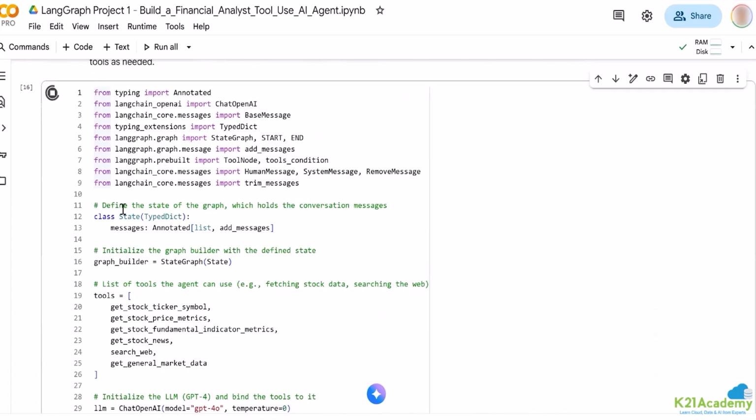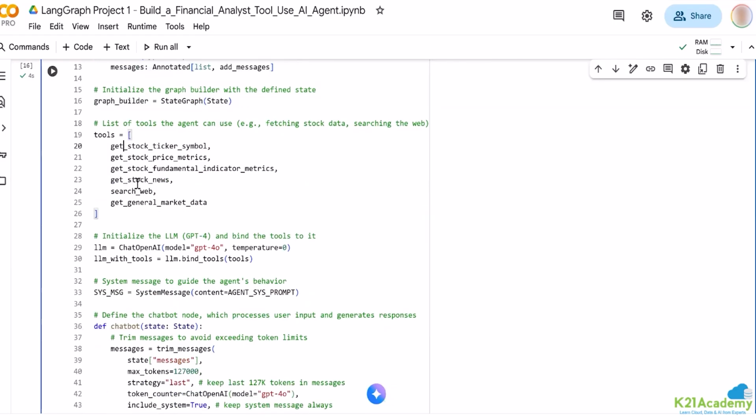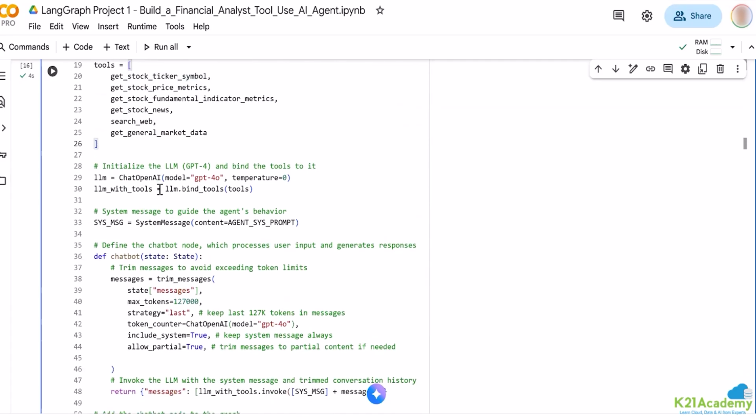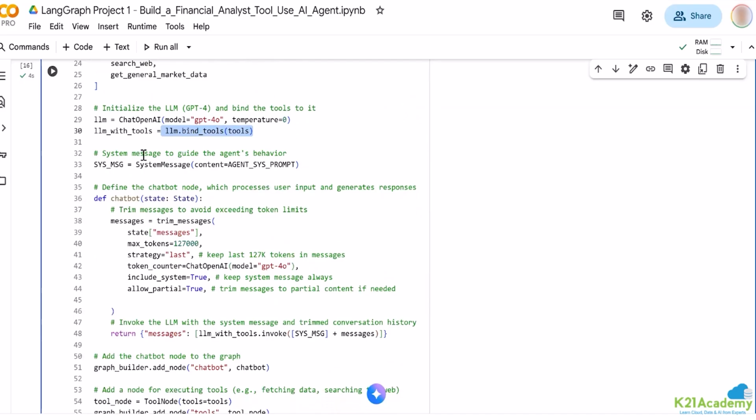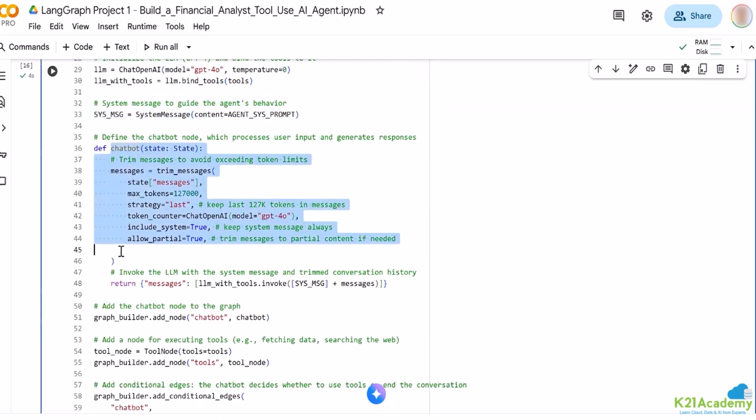This is where we are creating our state dictionary. It is very simple. State dictionary is a list of messages. Now these are the list of tools. I think that is very straightforward. And we are binding these tools to the LLM. That is also very clear. Giving the system message to the LLM. And here goes my chatbot.